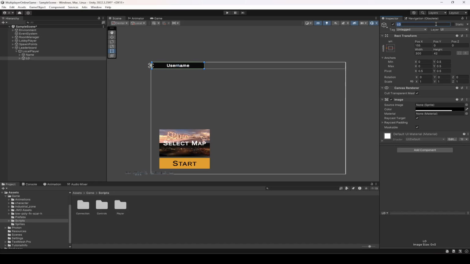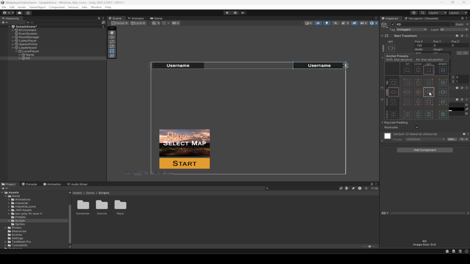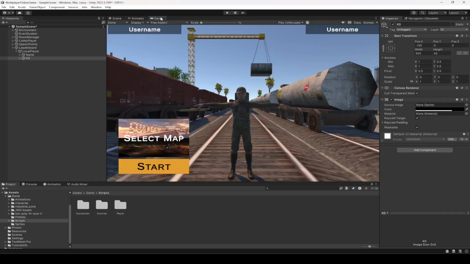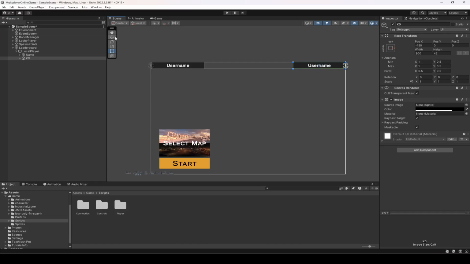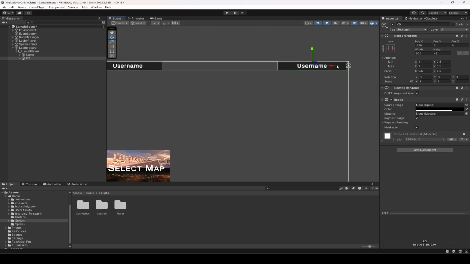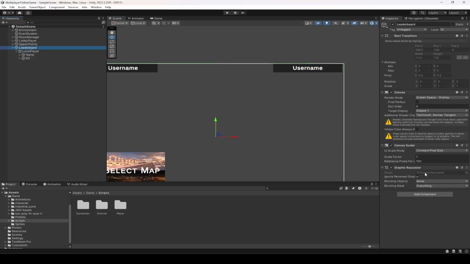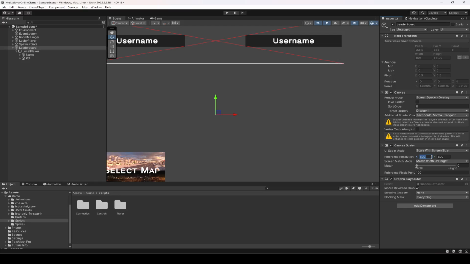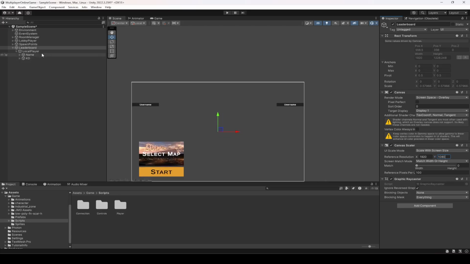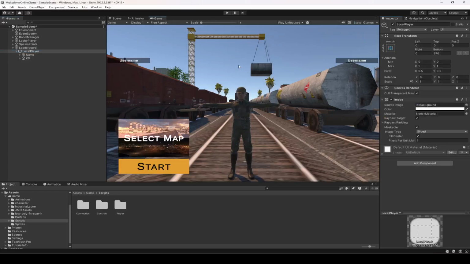KD. Alright, and move this to the middle right side. Alright, move this a little bit right here. Okay, and make sure that your leaderboard canvas is scale with screen size and then 920 by 1080. Okay, once you do that, as you can see, the size changes.